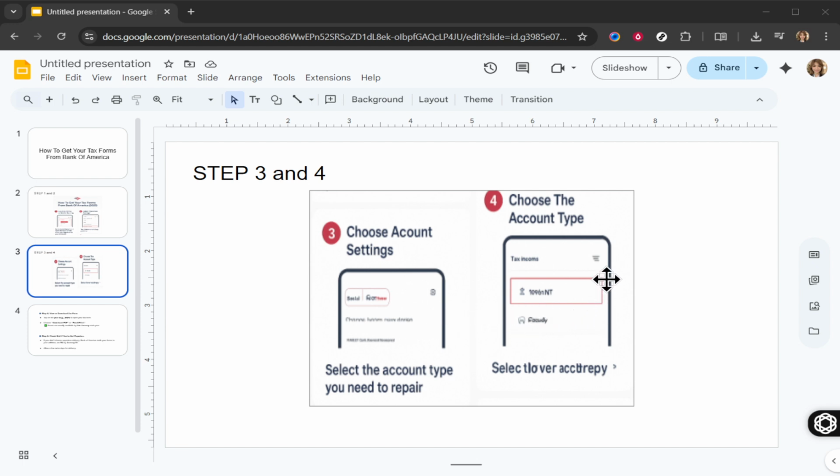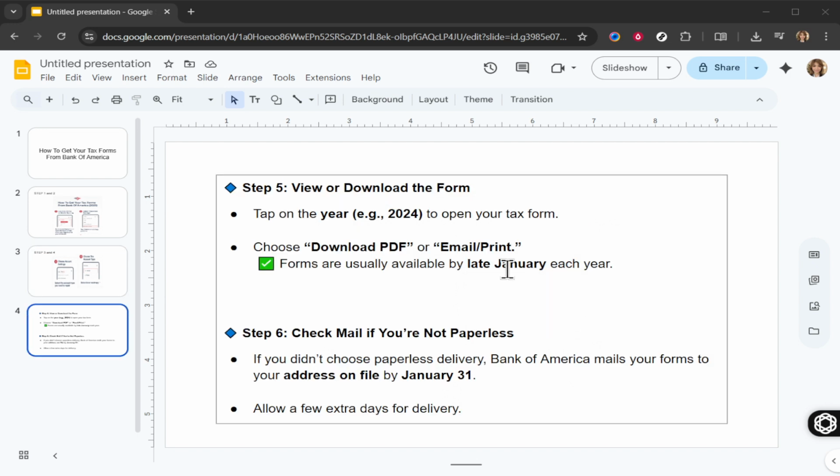Lastly, if you have not opted for paperless delivery, your tax documents will be mailed to your registered address on file with Bank of America by January 31st. It's always a good idea to allow a few extra days for delivery, as this can vary depending on postal services. And that's it. Following these steps will ensure that you can easily access your necessary tax documents from Bank of America, whether you choose to go paperless or prefer physical copies through the mail.